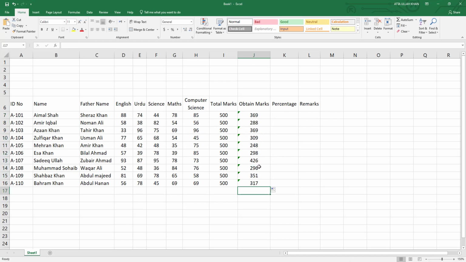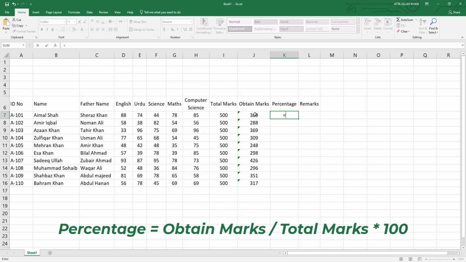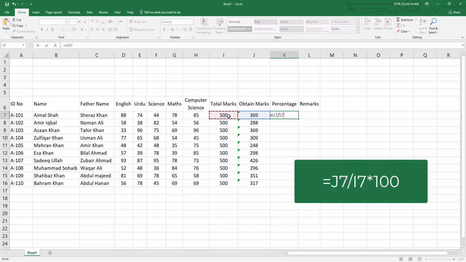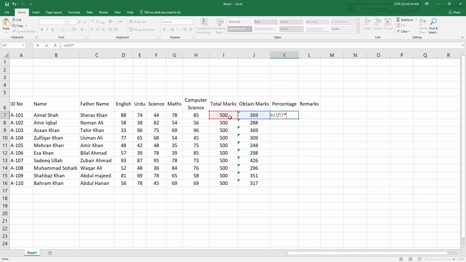Now finding the percentage of each student. Type equal, then select obtained marks, divide by total marks, multiply by 100 and see the percentage. Now drag them below and see the percentage of each student.